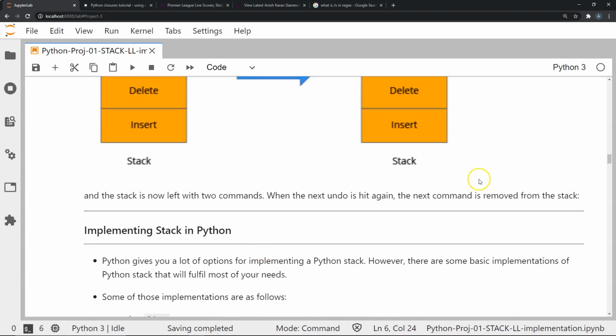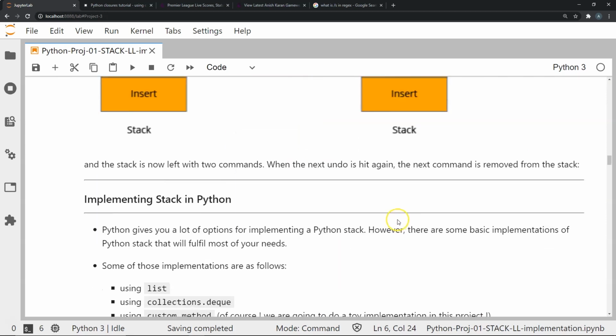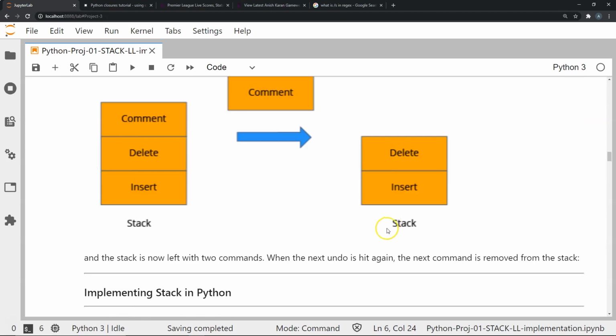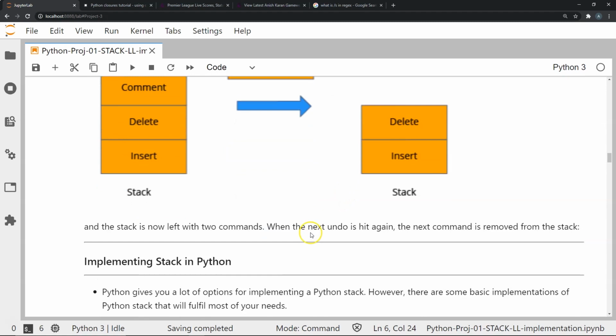And if we hit undo again, the next thing that would be removed is the next most recent thing that was added, which was the delete function. And then if we hit undo again, the insert function will get removed. So this is how the pop and push operations work in a stack, where I gave you the example of the undo operation in a Python script.